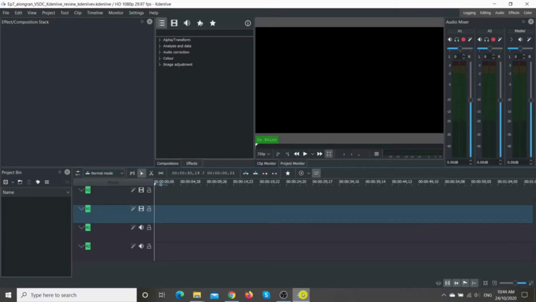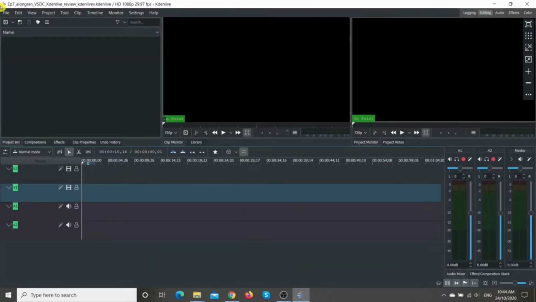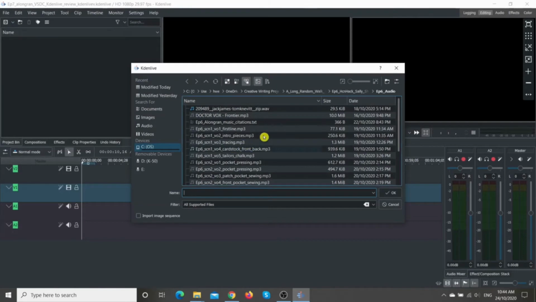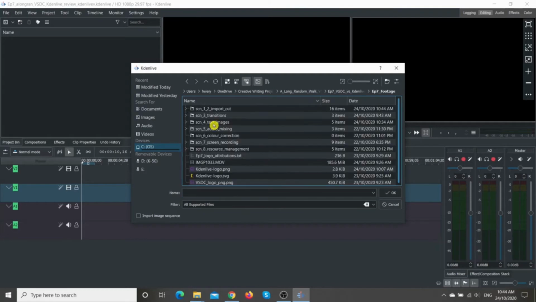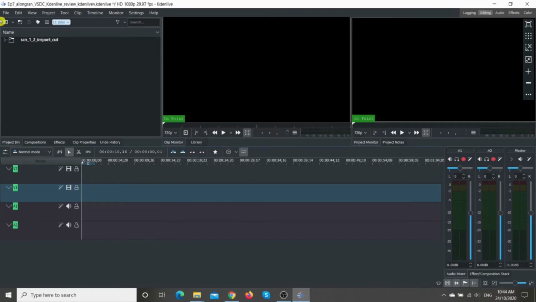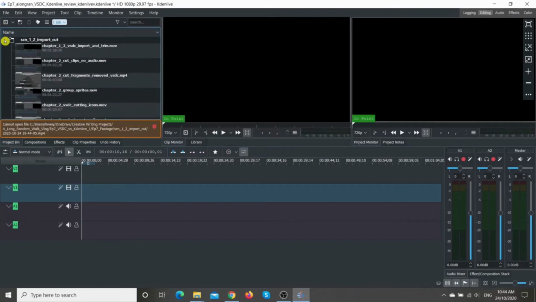Okay, now I'm going to show you how I import media into Kdenlive. First of all, I go into the Editing tab, and then over here there's an icon where I can add a clip or folder. So it's much more efficient because I can pick a folder and then I can import everything that's in it. So then I have my entire folder full of clips.